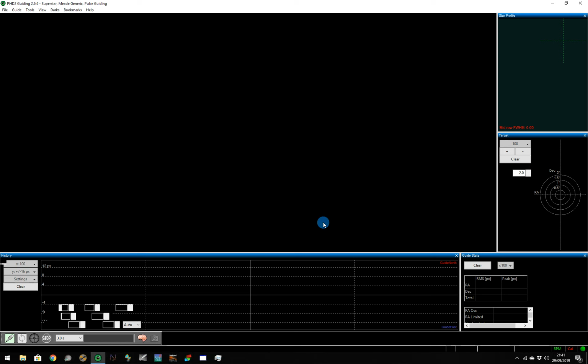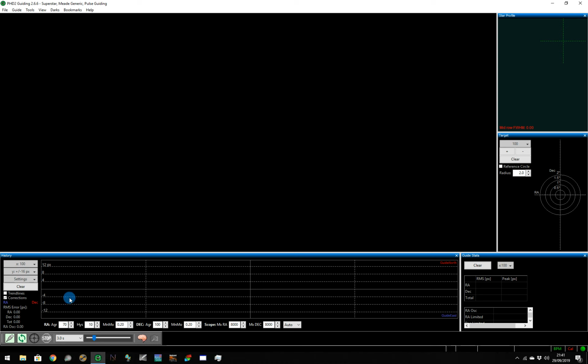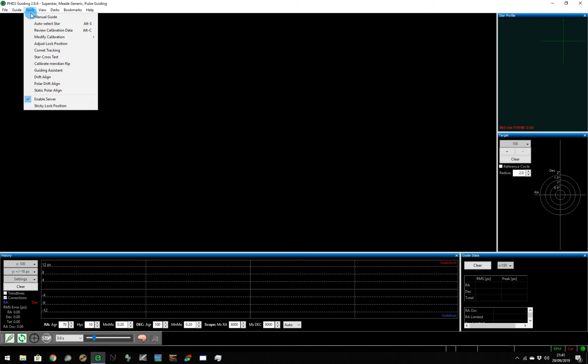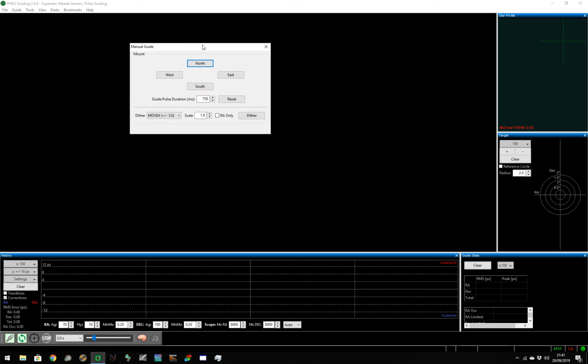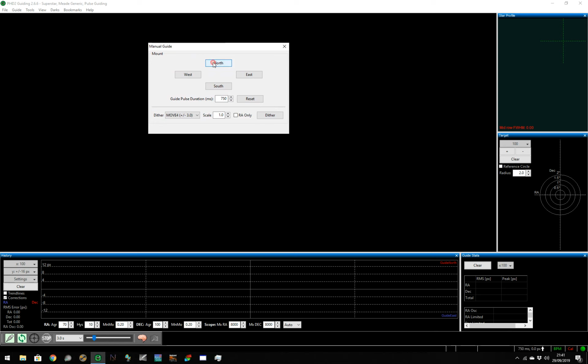Right, so now we can close this and you'll see everything's set up. We've got it turned on. So if we go into Tools, go to Manual Guide, and we can run some commands here. So I'm just going to simply go north, west, south, east. You'll see the commands were running down here. I'll do it again. North, west, south, east. So you can see it's done it.